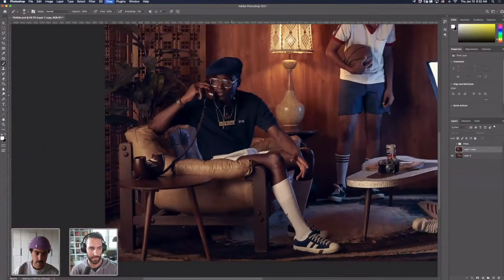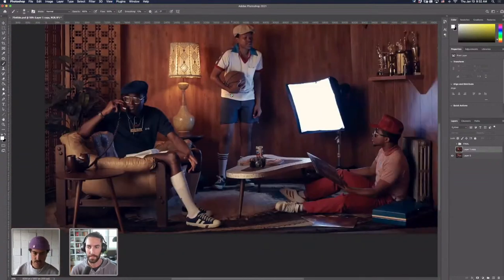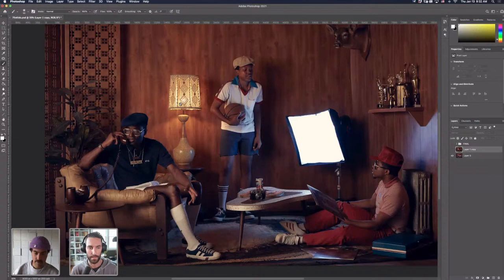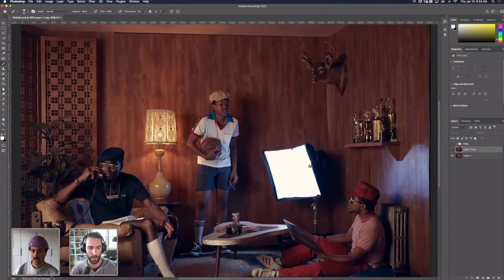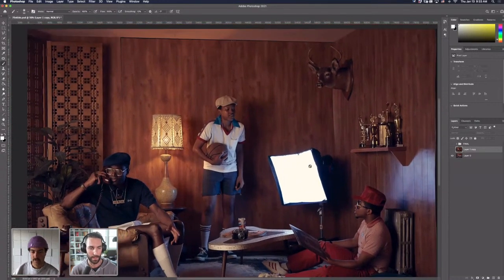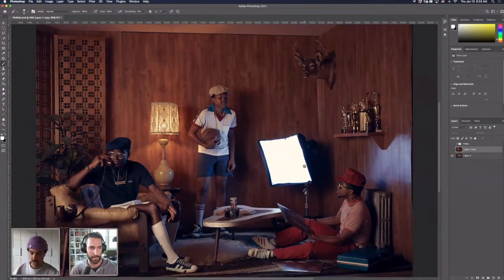And because there are motivated light sources in the shot, like this lamp has warmth coming off of it, but this TV is cool, and there's a little bit of warmth over here, we'll play with a little bit of color too and figure out how we want to do that. Let's jump right in.